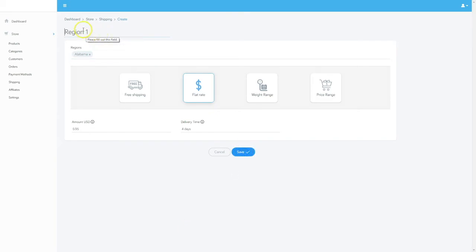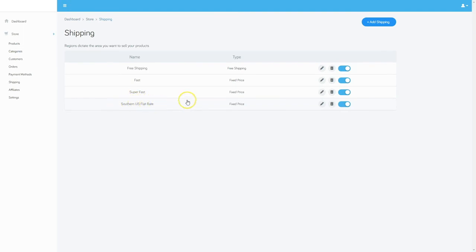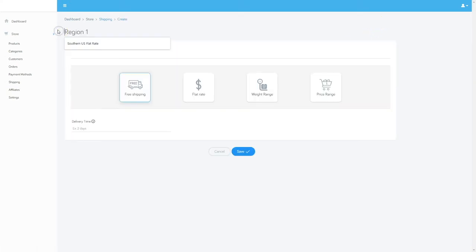But before I click save, I need to make sure I name this region. I can call this one Southern US Flat Rate. It's the flat rate, $5.95, 4 days time, and I can click save. And now I've got a new shipping method. But let's say that I wanted to charge them extra if they wanted to get it faster. So I can click add shipping, and I can name this one Southern US Fast Rate. And I'm going to do it as a flat rate, but this time I'm going to up the price to $12.95, and it will take 2 days.